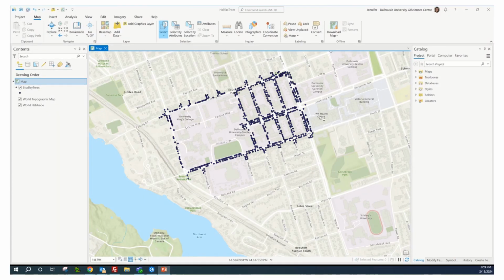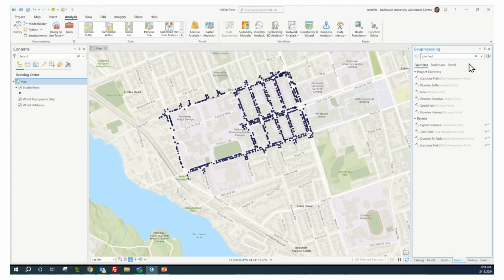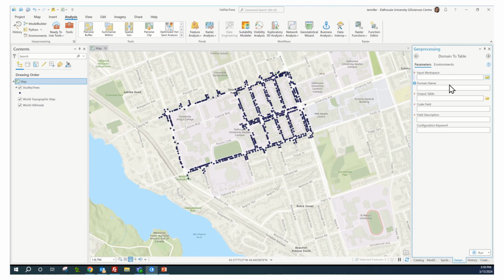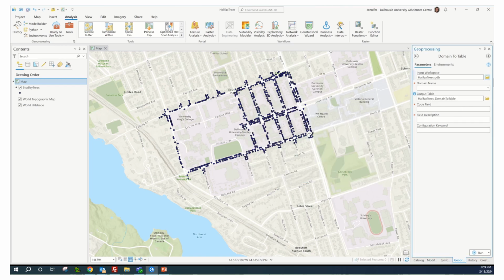So now we're going to make a table from the domain. To do this, we're going to go up here to the Analysis tab and the Tools button. We're going to search for domain to table. Okay, there's the tool. We're going to click on it. So the input workspace, we're going to make it the workspace for our project. So again, I'm going to go into our folders, our Halifax trees, and we're going to use our halifaxtrees.gdb. Okay, so we're just going to do a single click and choose OK.